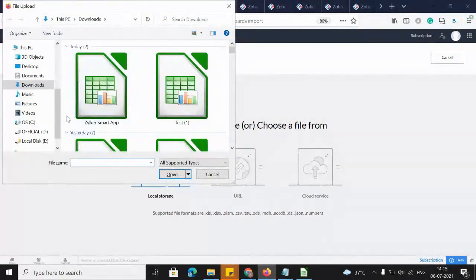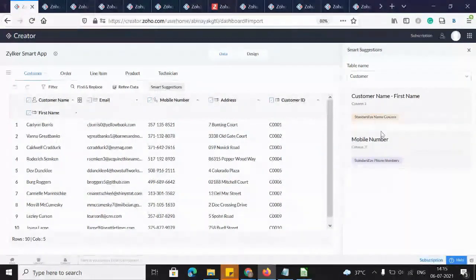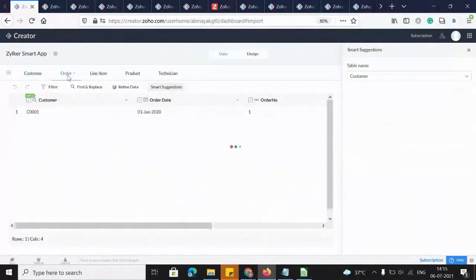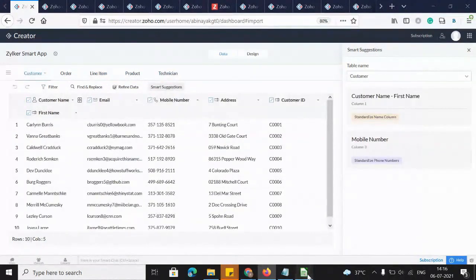So here I have the app, the Excel file named Zilka Smart App. When I give that option, it will automatically upload the data available within my Excel file. So we had the customer tab, order sheet, line item sheet, product information, and technician information, right?